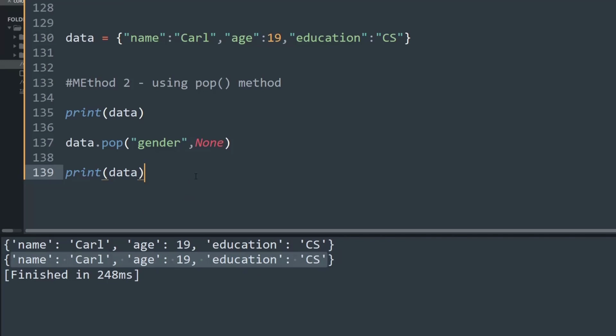So when comparing the two methods, the pop method would be the more preferable method to be used, since it does not raise any exception-based errors.